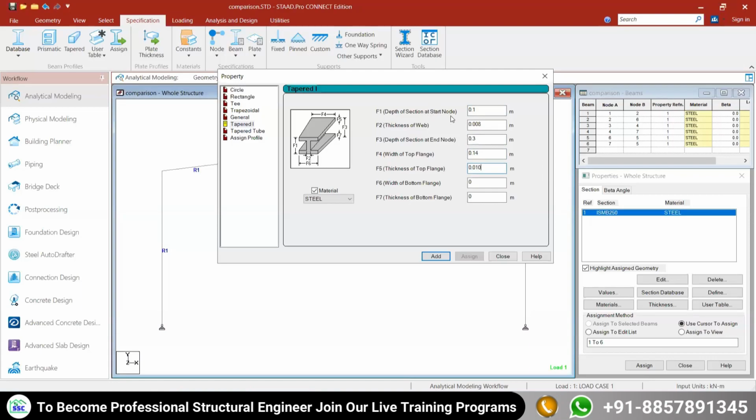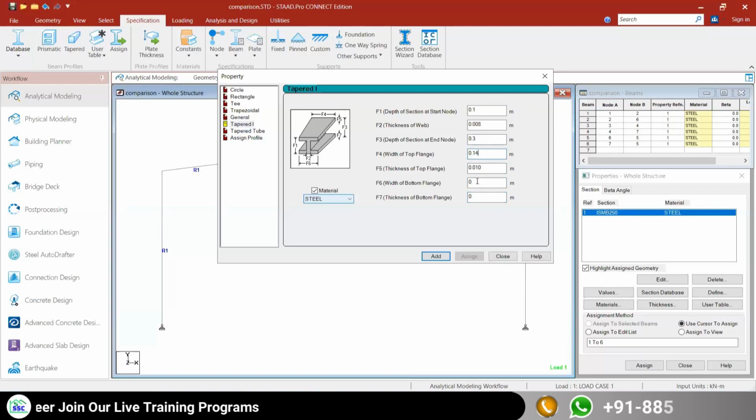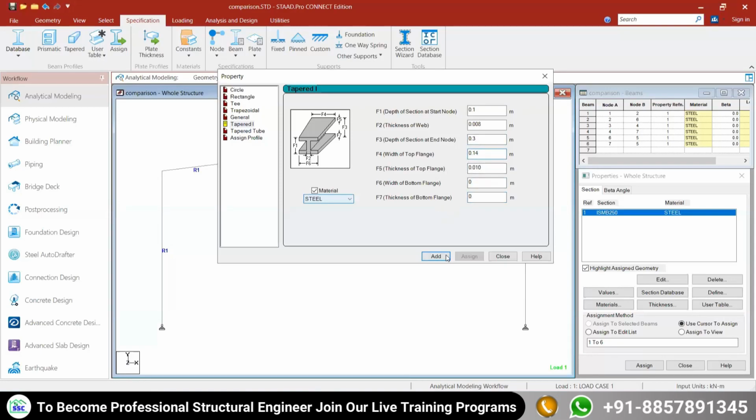I will explain once again what I have written here. F1 is the depth of the section at the start of the node. When my section starts, I want the depth of the section, meaning the depth of the web, to be 100 mm, so I have written 0.1. Thickness of web, I want 8 mm. Depth of web at the end of the node, I want 300 mm. So I've increased from 100 to 300: at the bottom it will be 100, at the top it will be 300. I want my flange width to be 140 and thickness of flange to be 10. For these two, if we write 0, it will assume the same values as we have given for the top. Right now I don't want to change my top flange and bottom flange, so I want the same. I will say add. This I have added for the column.